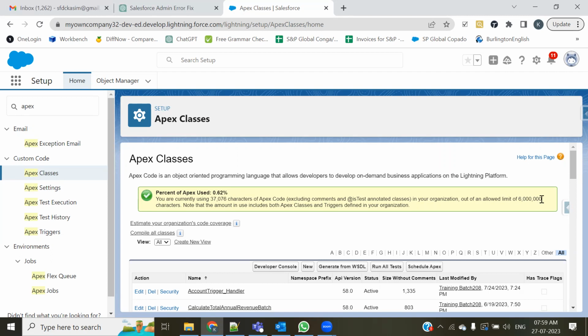So this is a governor limit. You cannot exceed 60 lakh characters and 1 lakh lines of program. You cannot go beyond. This is why we always try to optimize the code as far as possible. We always try to reduce the number of lines or number of characters in the code as far as possible. So this is one of the governor limits.